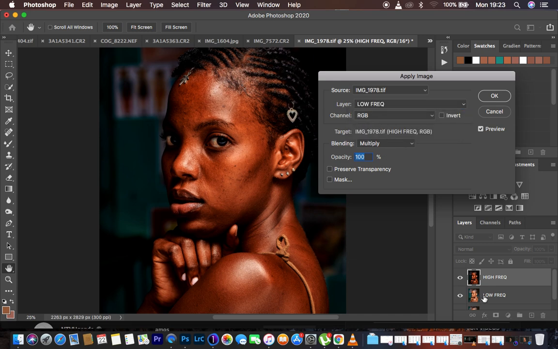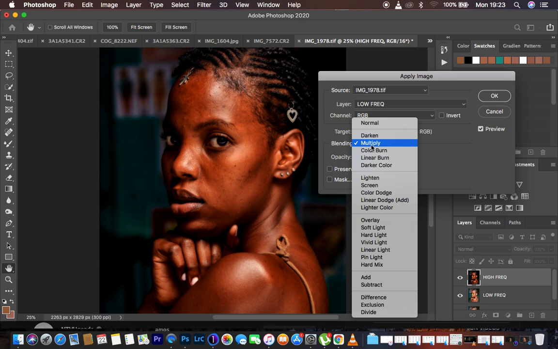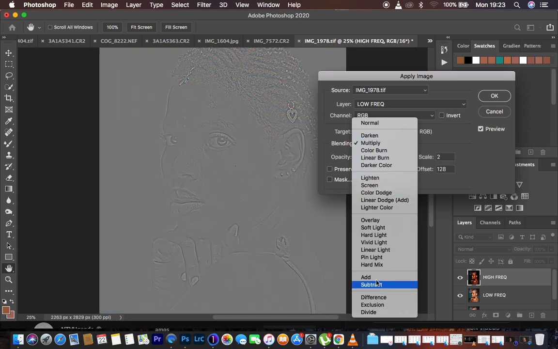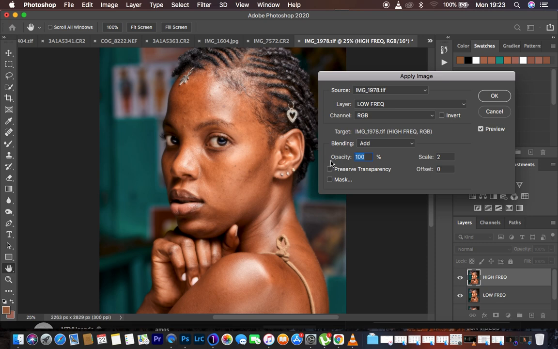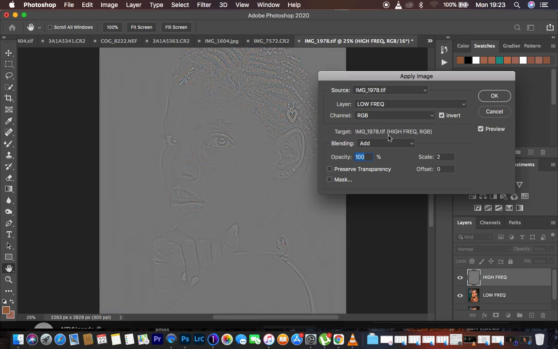Remember, we are subtracting the textures from the low frequency layer. That's why I have selected it. And the blending mode for a 16-bit image usually is Add. And when you select Add, make sure the opacity is 100. Preserve Transparency and Mask are not checked. The scale has to be 2 and offset at 0. But for a 16-bit image, you have to check this option, Invert. And you can see that we have the textures on this gray kind of layer. So make sure you apply the right settings for the right bit depth of images.